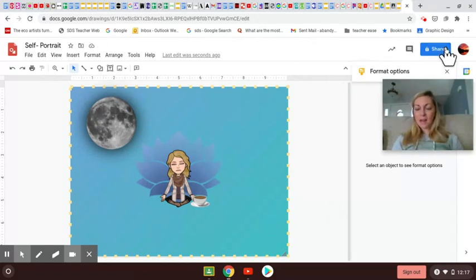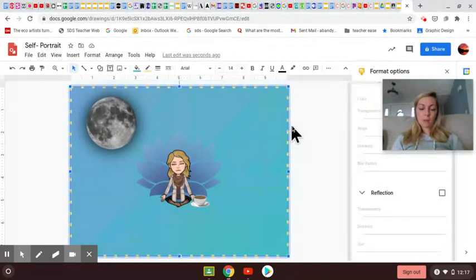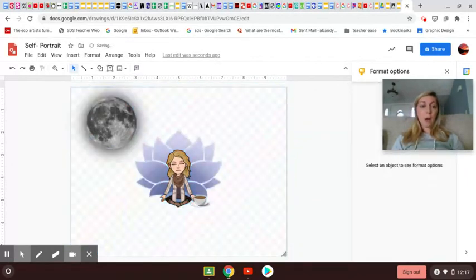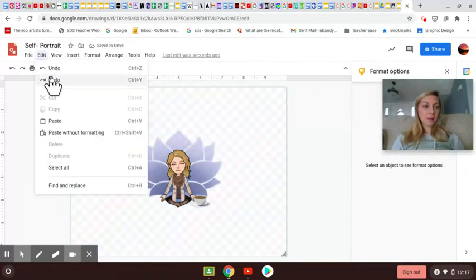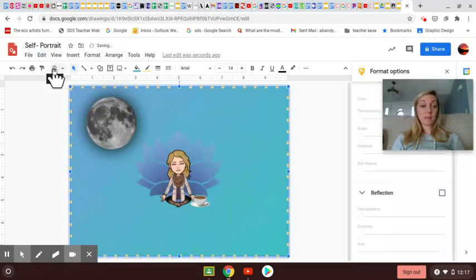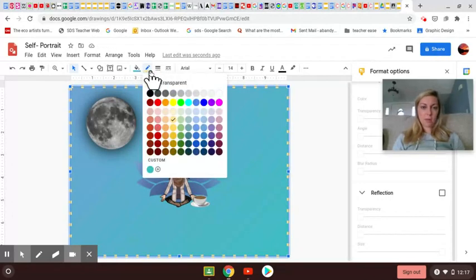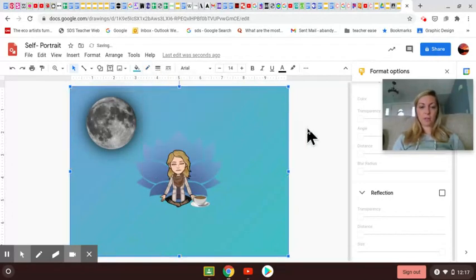Okay, since I accidentally got rid of my border, oh no! Edit, undo. If you make a mistake, no back, you can go to edit, undo. I'm not really feeling my border, so I think I'm actually going to make that transparent.